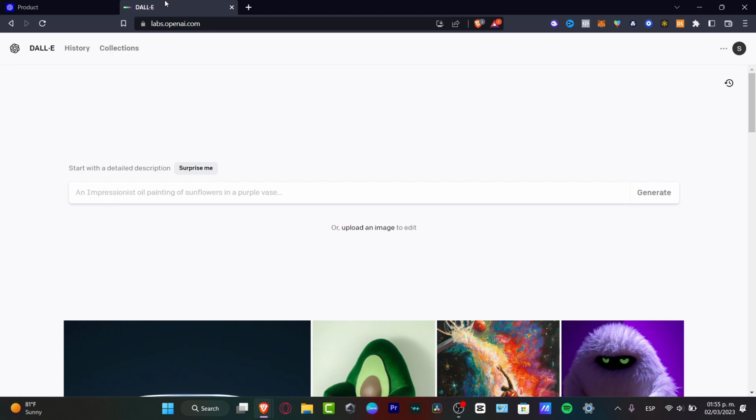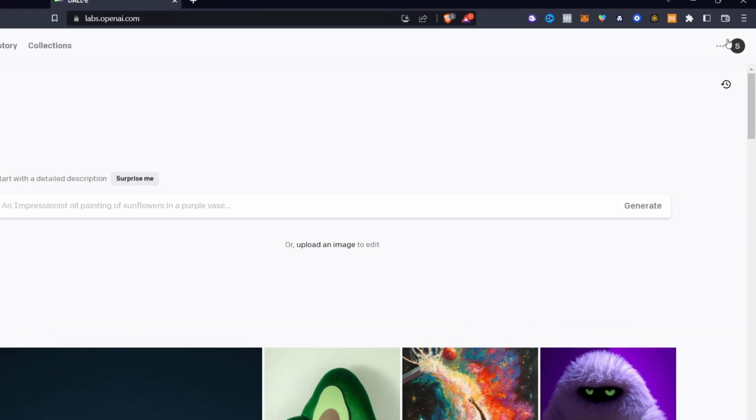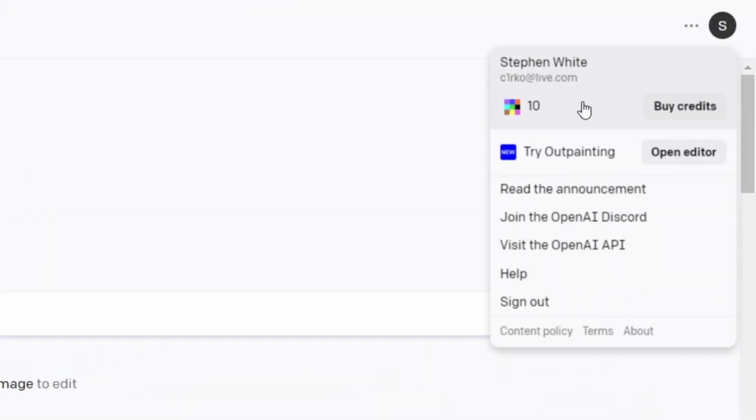Now, in order to get started, as you can see, we are now in DALL-E. You have the history, the collections, and right at the very end on the right part, we have our account. If I click in here, we have credits, outpainting, announcements, this code, help, and sign out. Let's click into our account.